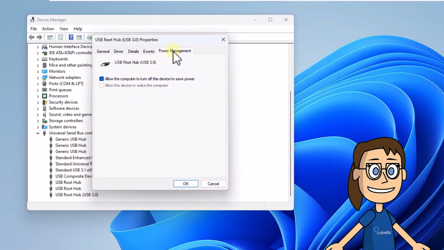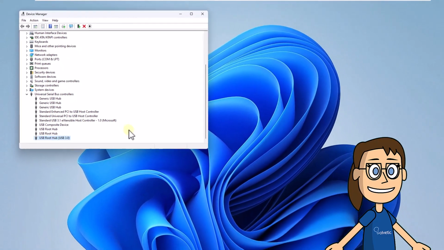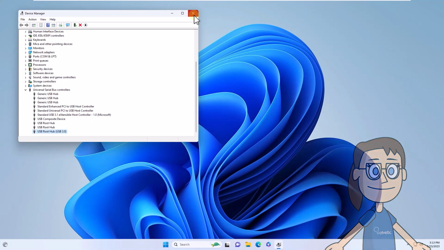In the window that opens, you must click on the Power Management tab. To keep your mouse from dropping, uncheck the box labeled Allow my computer to turn off this device to save power. Finally, click on the OK button for that change to be saved.